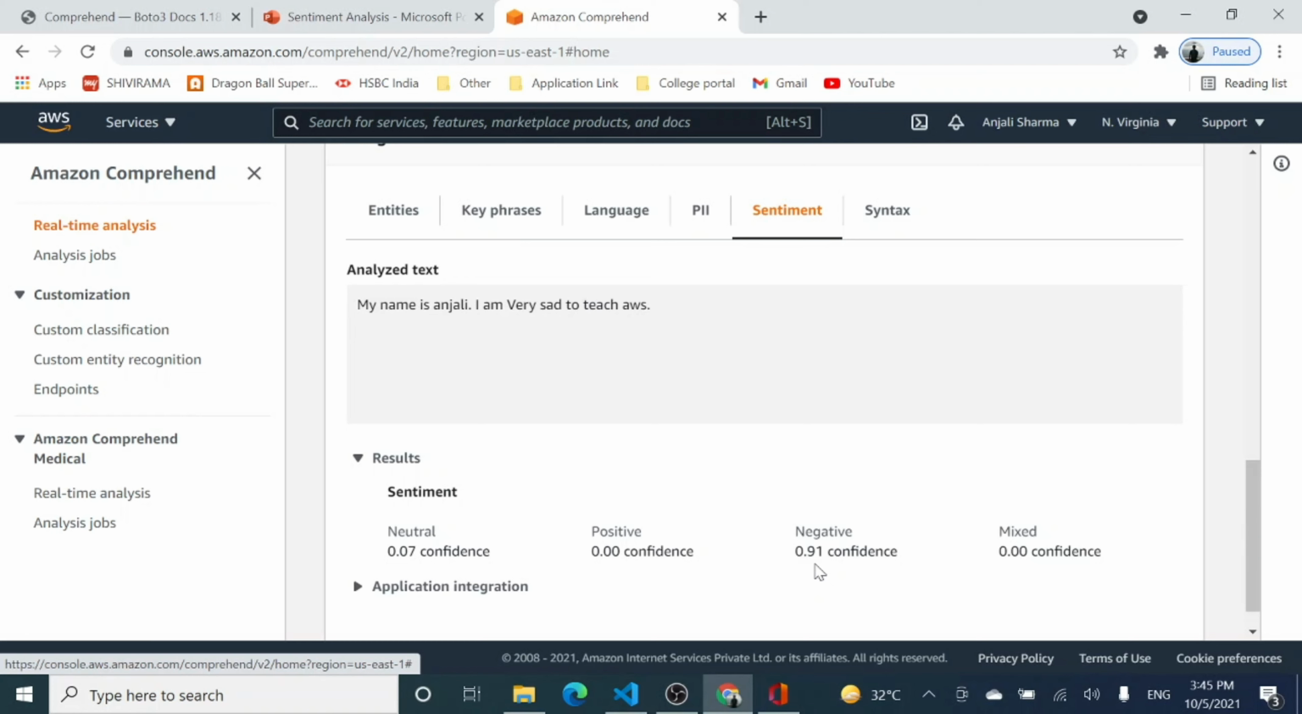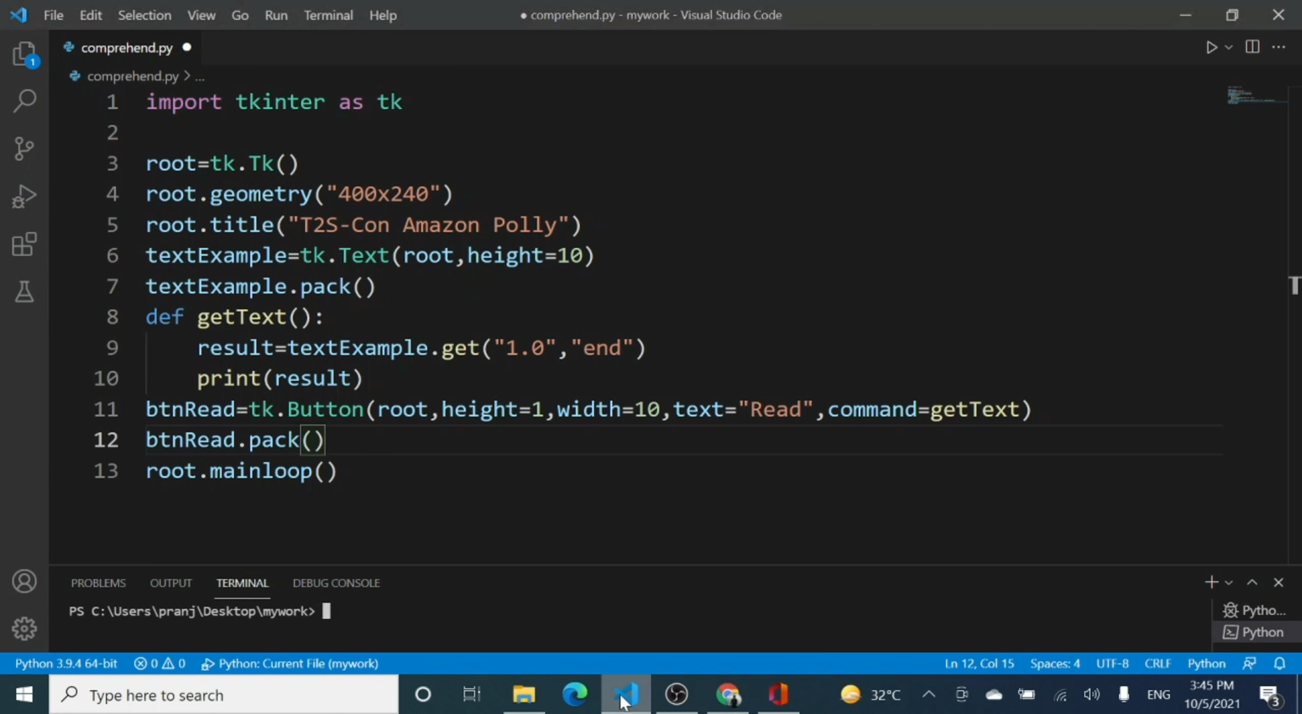So that was the introduction, and now going to the Visual Studio Code. Now this is the GUI code that I used for Amazon Polly, and now let me just change something over here.